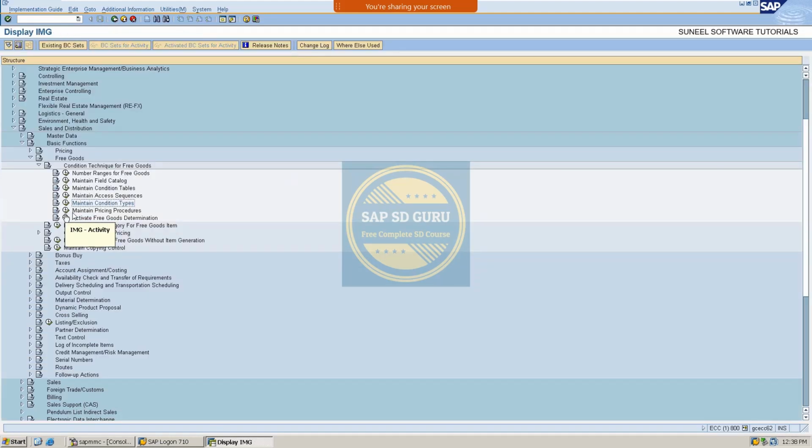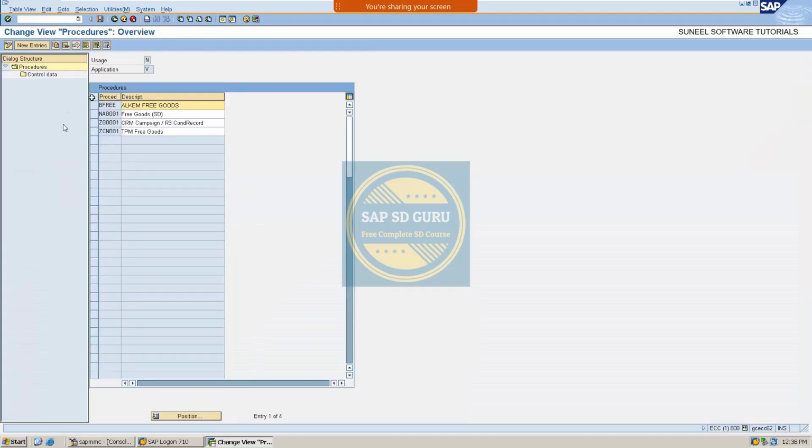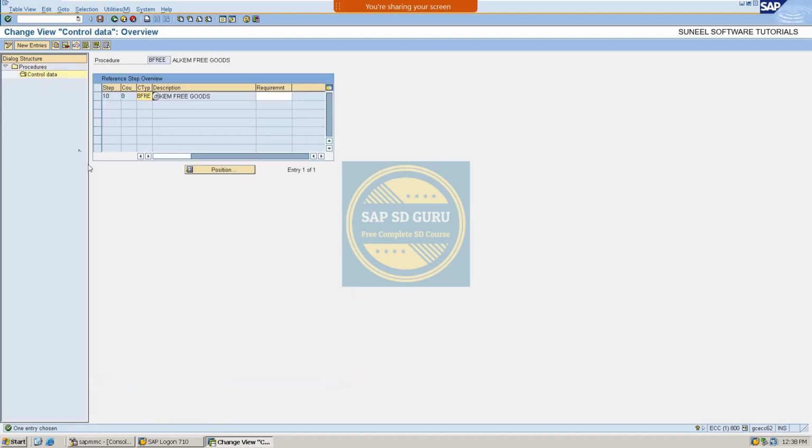Now let me go through maintaining the pricing procedure. In this step, I have created one free good pricing procedure, which is BFRW. If we go through the control data, here we can see the condition type which I have given, which is BFRE.